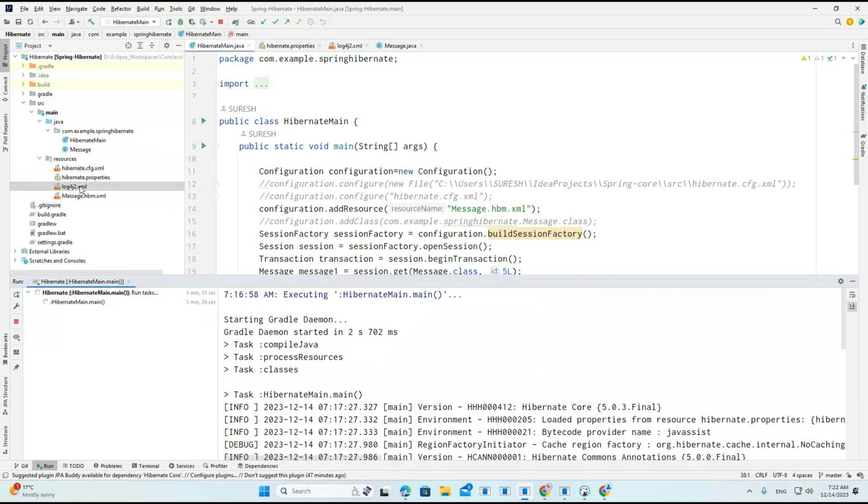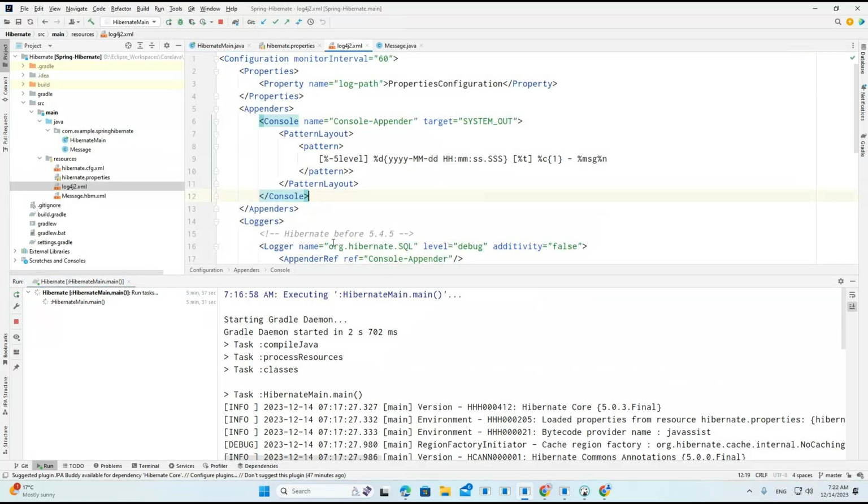We provided a log4j.xml file. This is the log4j file, and what exactly it does is connect to Hibernate and provide the respective information. This is what we need to understand regarding log4j. And another important section.